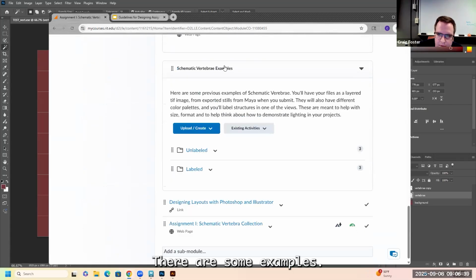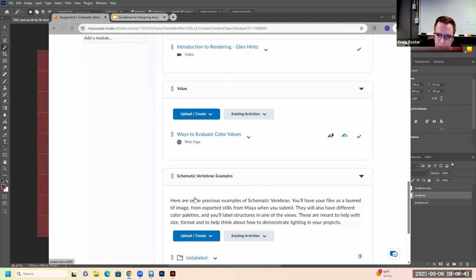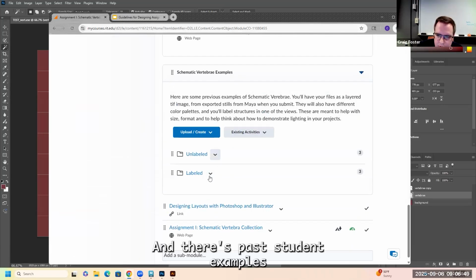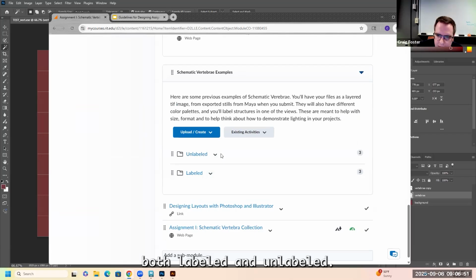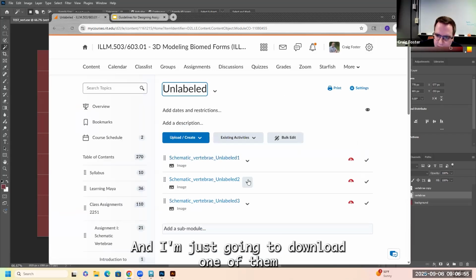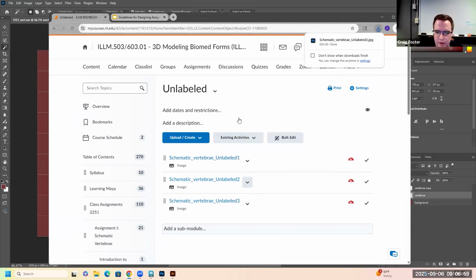There are some examples. It's called schematic vertebrae examples. And there's past student examples, both labeled and unlabeled. So I'm going to go here a second, and I'm just going to download one of them to bring into Illustrator in just a second, just to kind of play with leader lines and title text and labels.